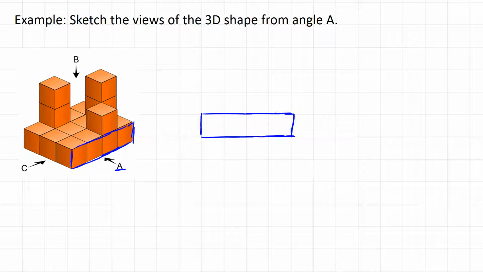Now let's think about what we see from each section along these blocks. So starting with this first set, on the far left of the shape, what do we see? Well, we don't see anything above this row. There's nothing up above this row. So all we see is that single block face on.